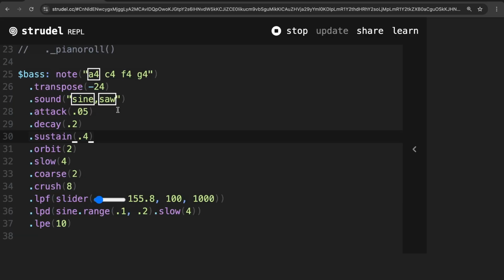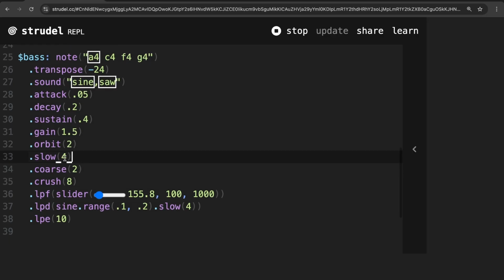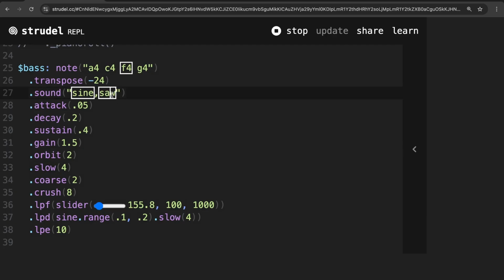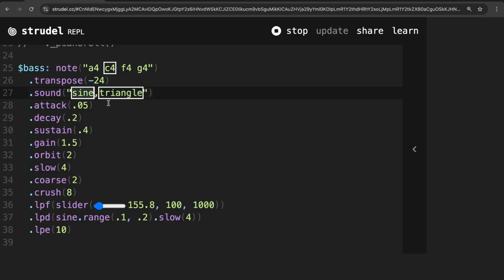Let's play this. It's a little soft, so I'm going to add a gain of 1.7 or like 1.5. Maybe I'll make this a square and a triangle.